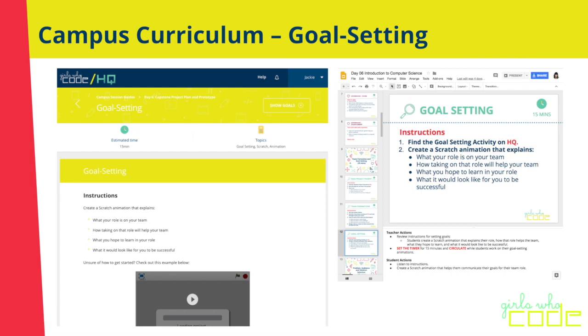Each girl will do goal setting for the week about what their role is, what they hope to learn, and kind of like the progress they're making. The format for goal setting is different based on the curriculum. So in the intro course, they might make a Scratch project. In the iPhone course, they might make a storyboard. They can also do this via Google Slides or Prezi.